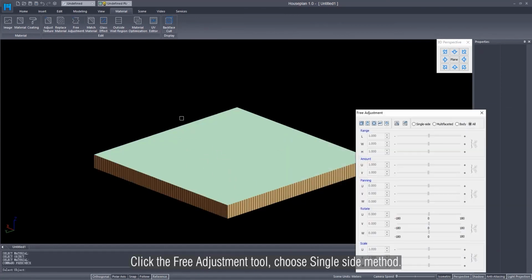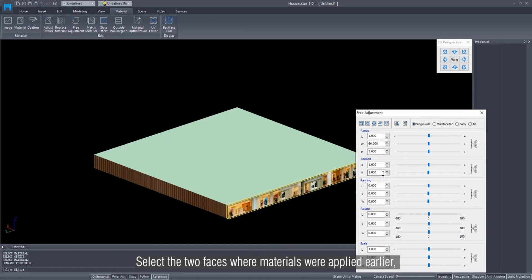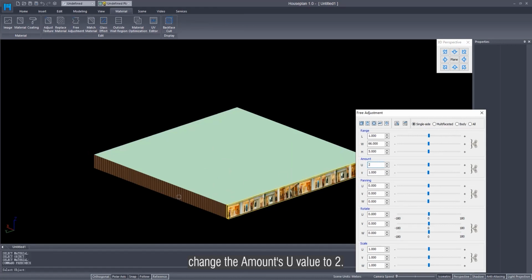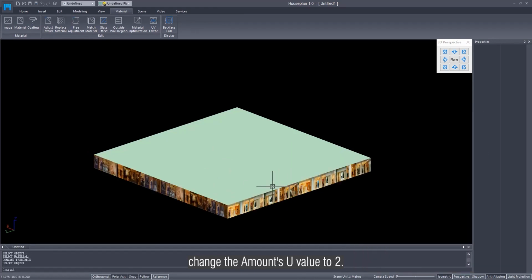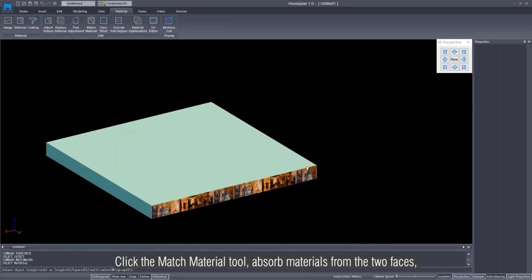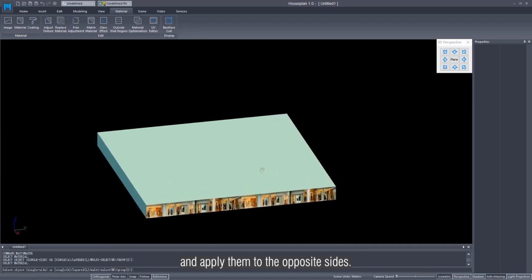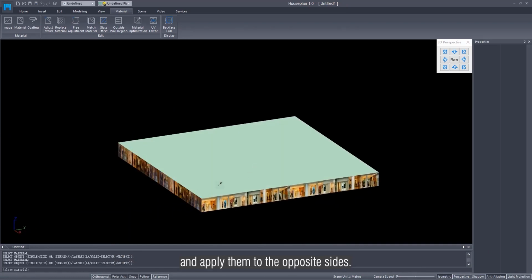Click the Free Adjustment tool, choose Single Side method. Select the 2 faces where materials were applied earlier, change the amounts you value to 2. Click the Match Material tool, absorb materials from the 2 faces, and apply them to the opposite sides.